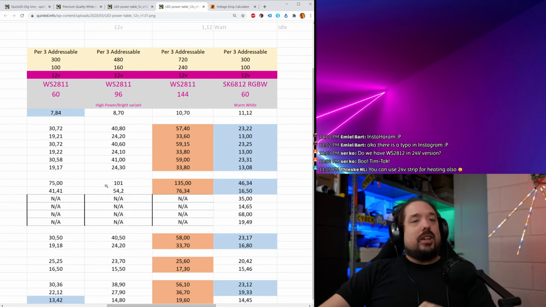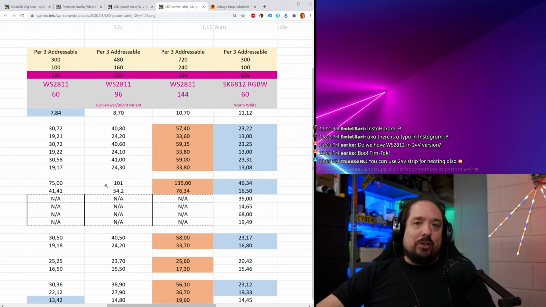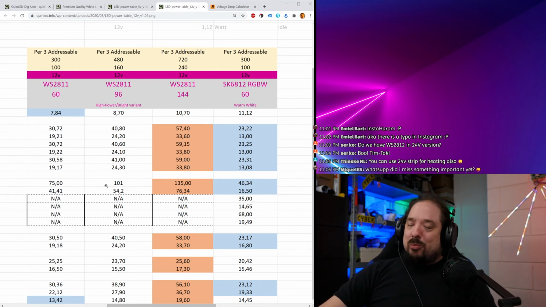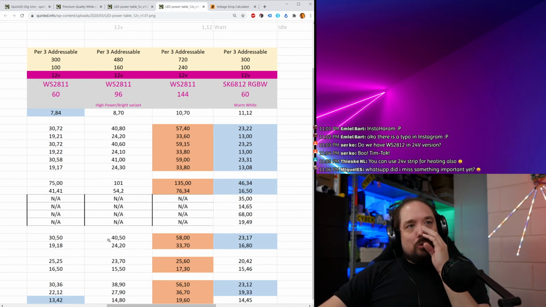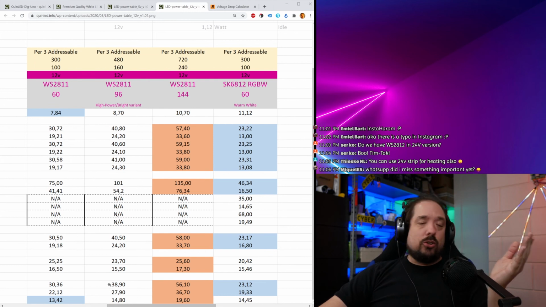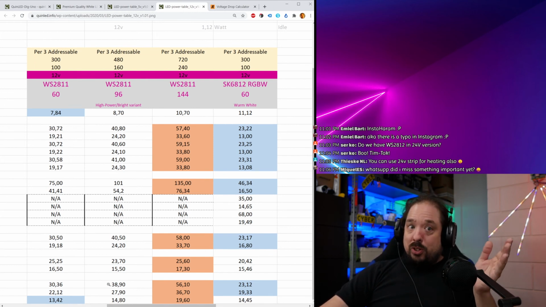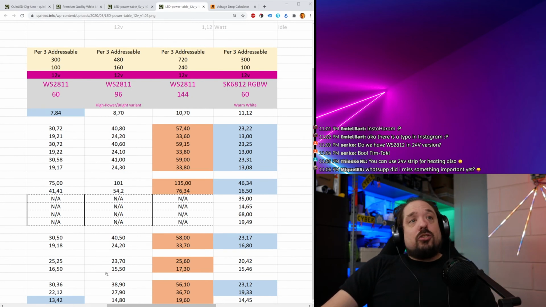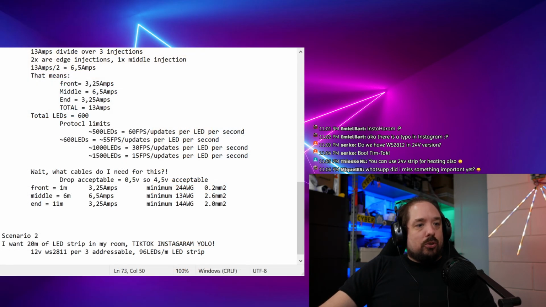So if we look here, yes, on white it will use 101 watt. That's a lot of power. But as we said before, we're not going to run white. We're not going to do that. Effect-wise, it uses 40 watts, 23 watts, and 38 watts. So that's very reasonable, especially at 12 volt. That's like 38 watts is only about 3 amps. So let's say we take our 101 watts and we do the same calculations as we did before. So we have a 12 volt WS28 per 3 addressable 96 LED meter strip. Okay.